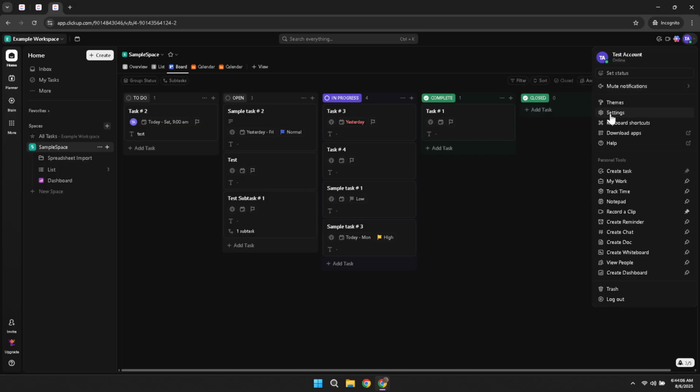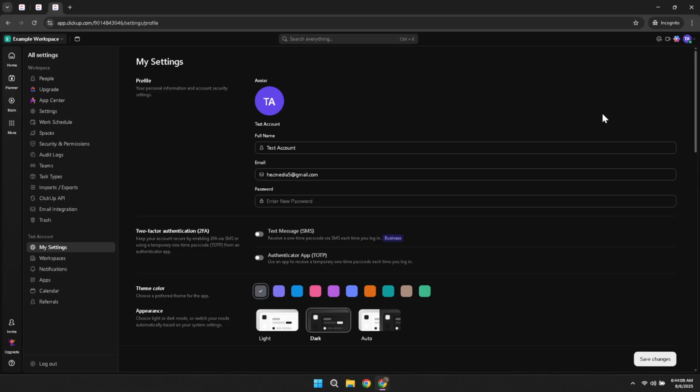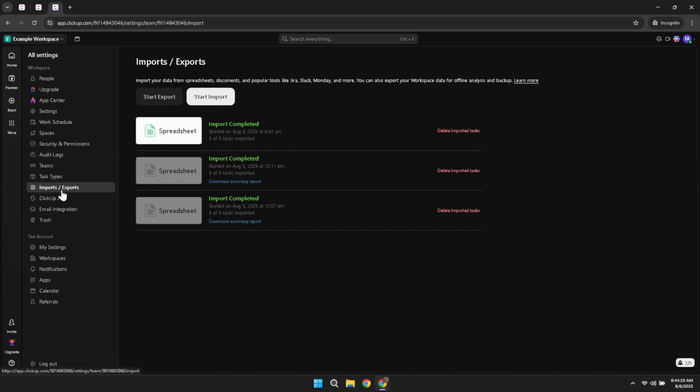Within the Settings menu, you're going to want to find the Imports Exports tab. Clicking this will navigate you to the area where you can start exporting your tasks. All your relevant import and export settings are managed from here.